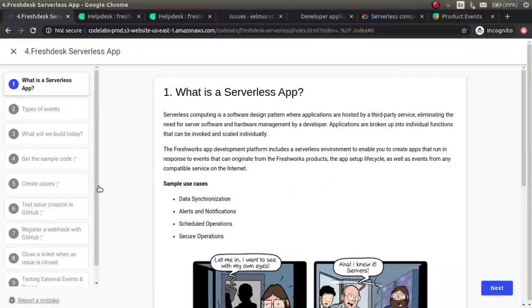In this scenario, an event called onTicketCreate. The onTicketCreate event will trigger a function in which you would have written the logic to create a GitHub issue, and when the function executes, your issue will be created in GitHub. This particular function will be triggered whenever a ticket is created in Freshdesk, regardless of the method in which it is created.